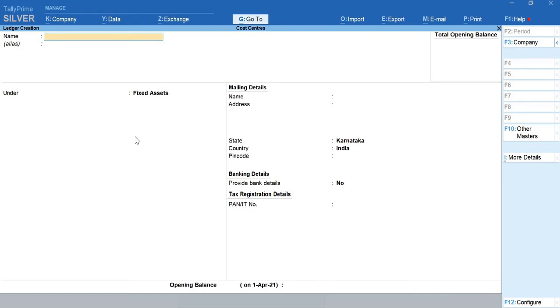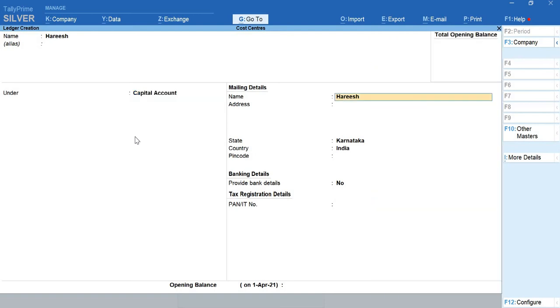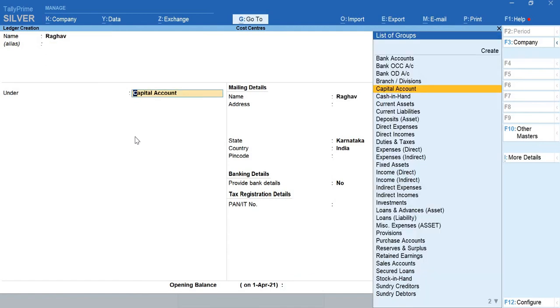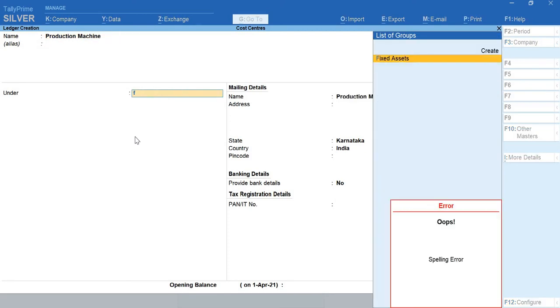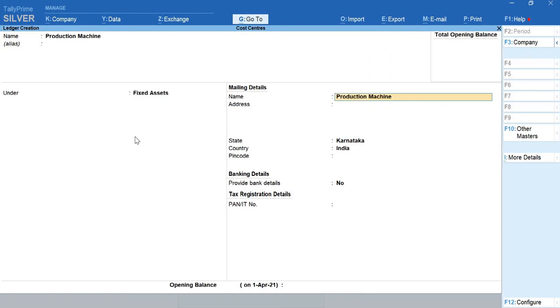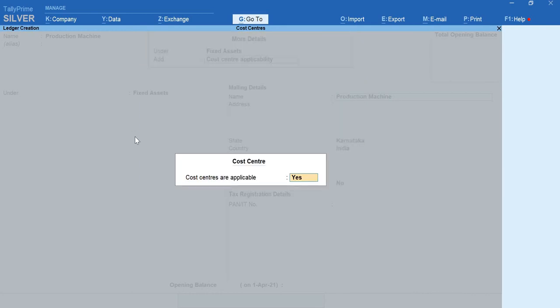And I want Harish ledger to show the capital investment, so I have to group him under the capital account. Same as Raghav into the capital account and accept this. Production machine, under the group fixed assets again, I need the cost centers for this. Control I is the shortcut key for that. So cost centers applicability will be yes.